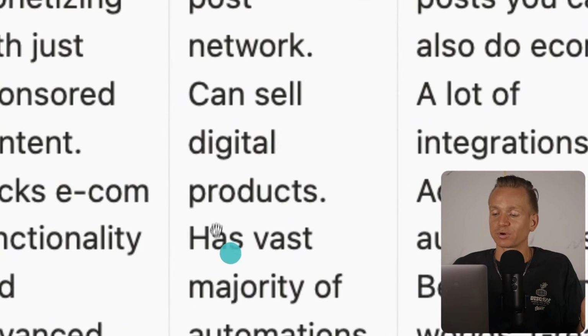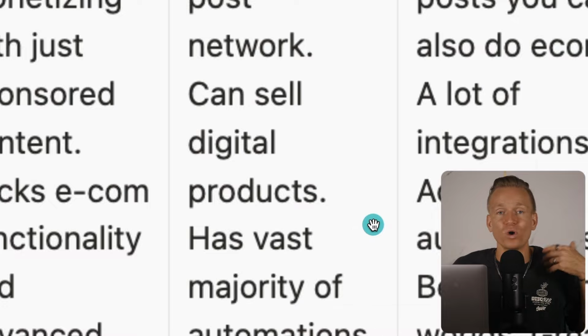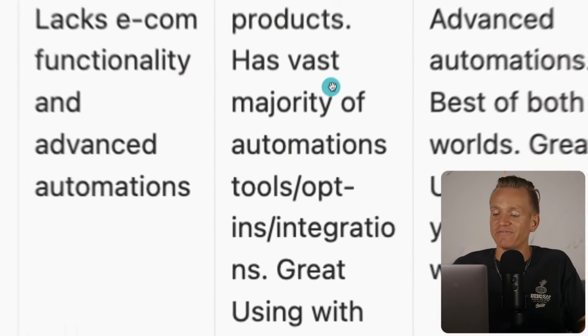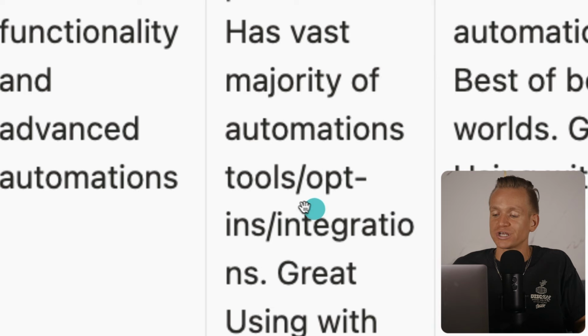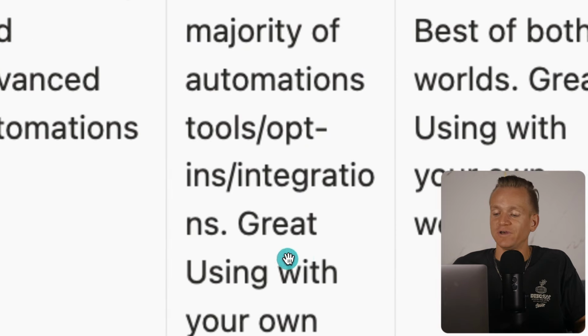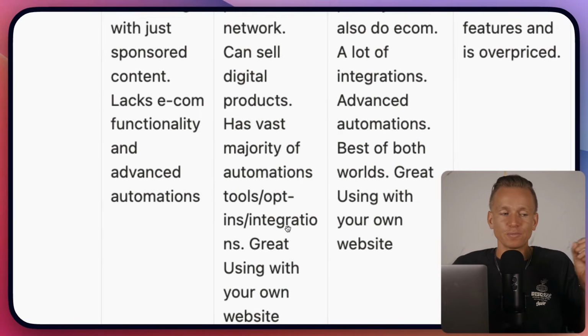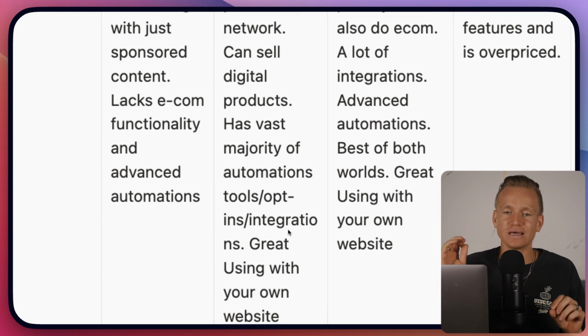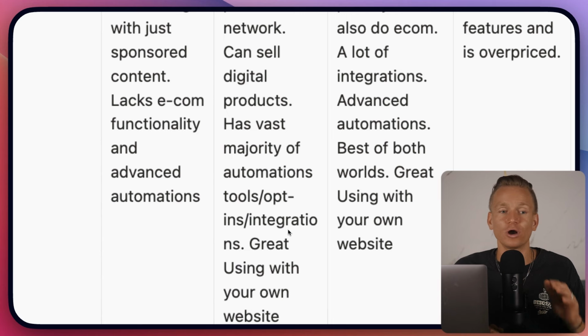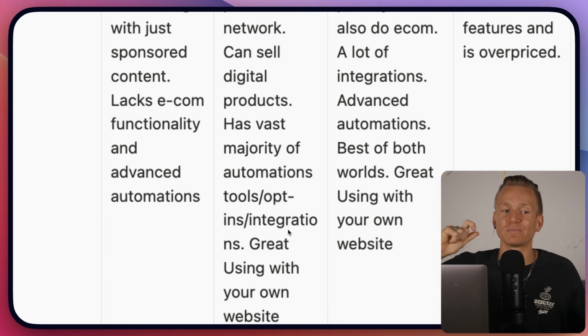However, you can sell digital products, which you can make way more money doing. It has a vast majority of automation tools, all of the opt-ins, integrations, all of these kinds of things, and it's great to use it with your own website. If you run, let's say, your website on WordPress or whatever else it is, I put it for newsletters because even though usually it's an email marketing software, it's really a good option to actually run a newsletter and make a lot of money for a much cheaper price, and have way better automation functions and better monetization functions with digital product selling.